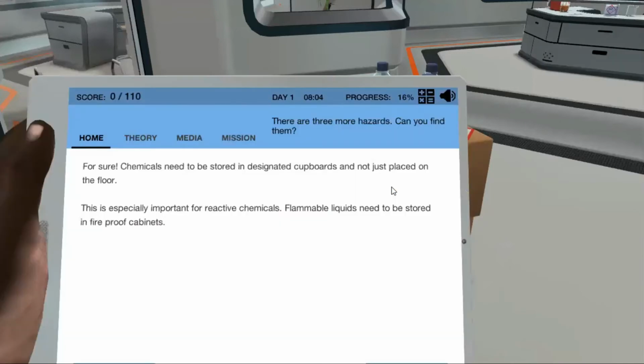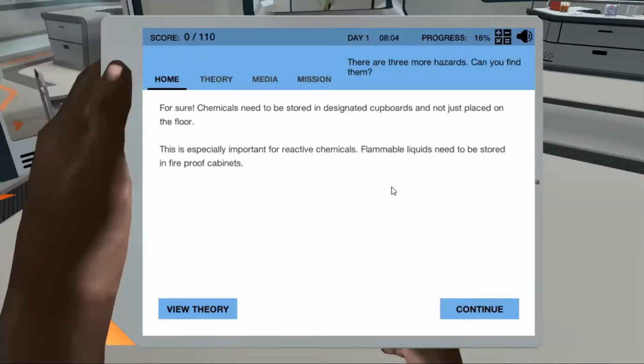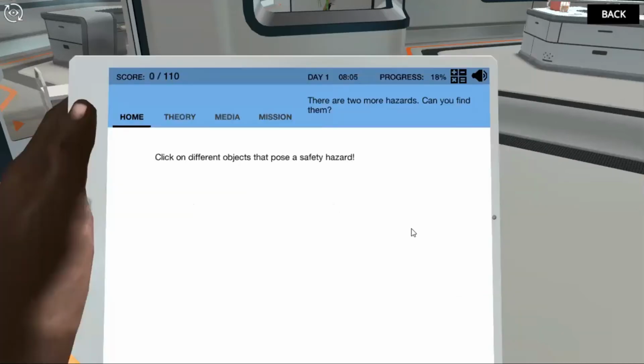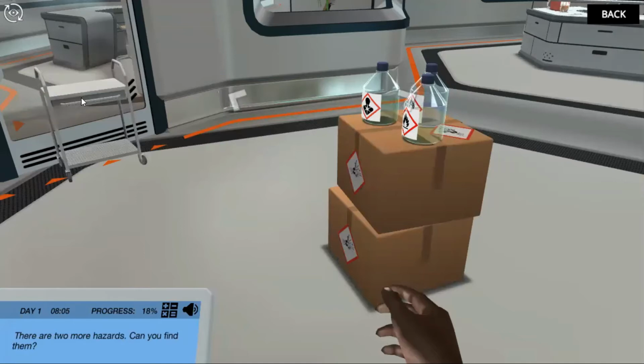For sure, chemicals need to be stored in designated cupboards and not just placed on the floor. This is especially important for reactive chemicals. Flammable liquids need to be stored in fireproof cabinets. There are 2 more hazards. Can you find them? Well spotted.